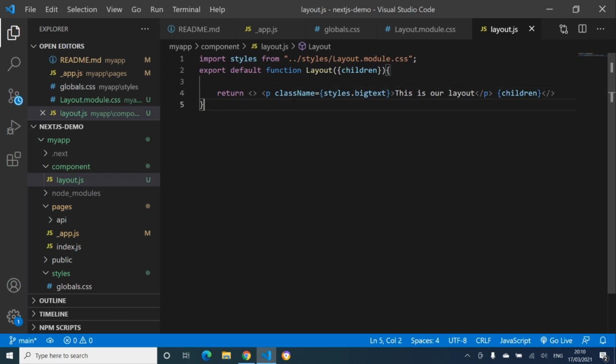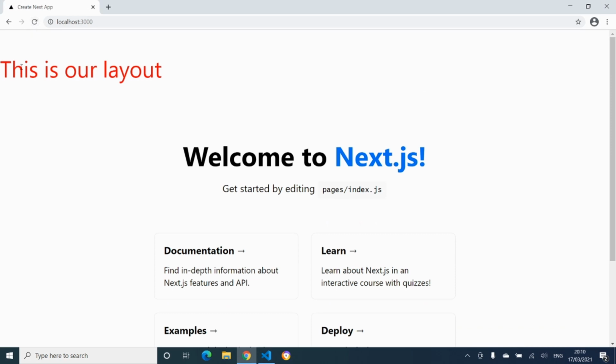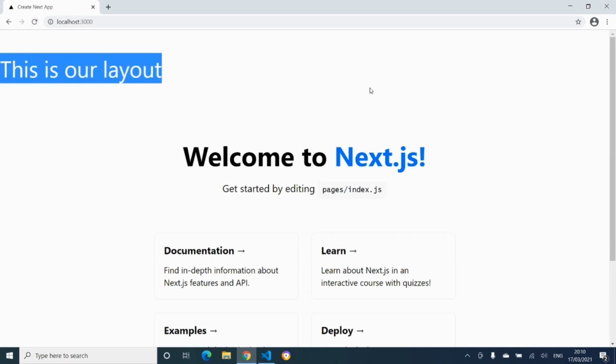Okay, so remember we need to apply the styling through the class name, and we need to link it with the selector in our modules in our layout module.css. So that's what I'm doing here. So if I save this and go into my CSS, there you go.